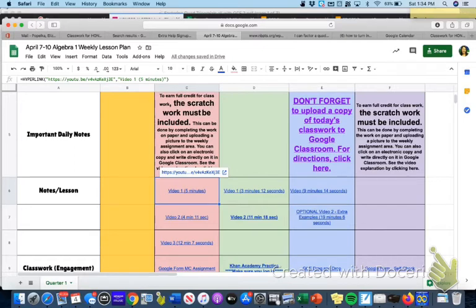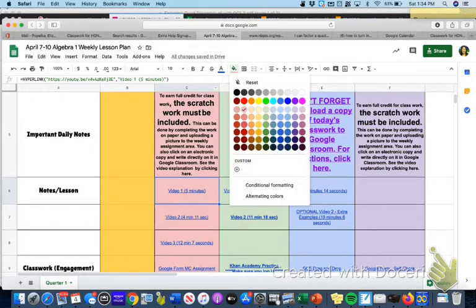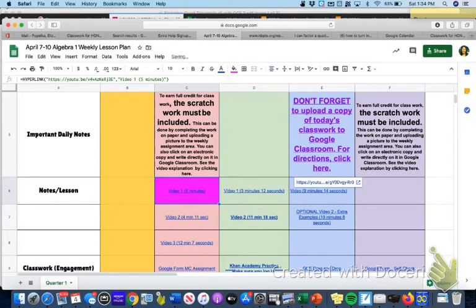What I'm going to ask you to do is click on that cell. Don't go to the link. You've already watched that. And then you're going to go right up here to where it says fill color, and you can change the color of that cell to any color that you want. It doesn't matter as long as you've changed it.